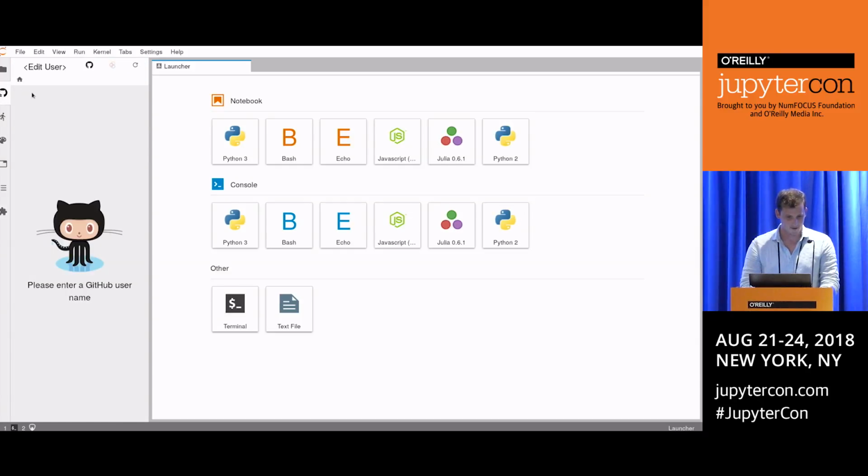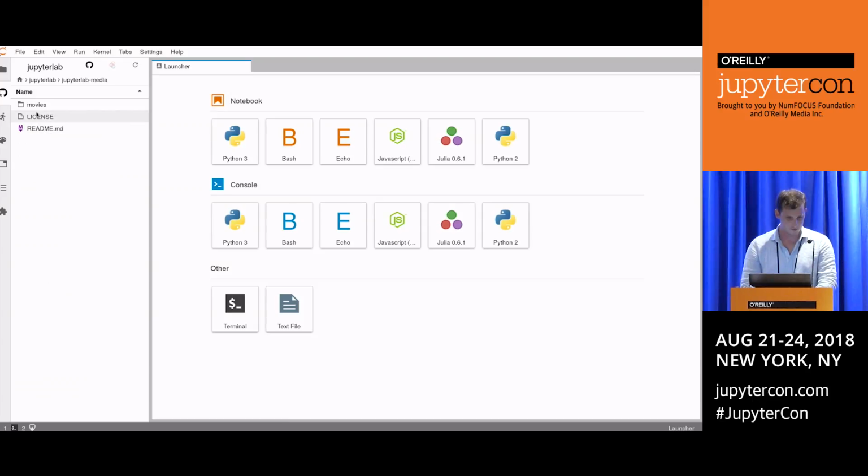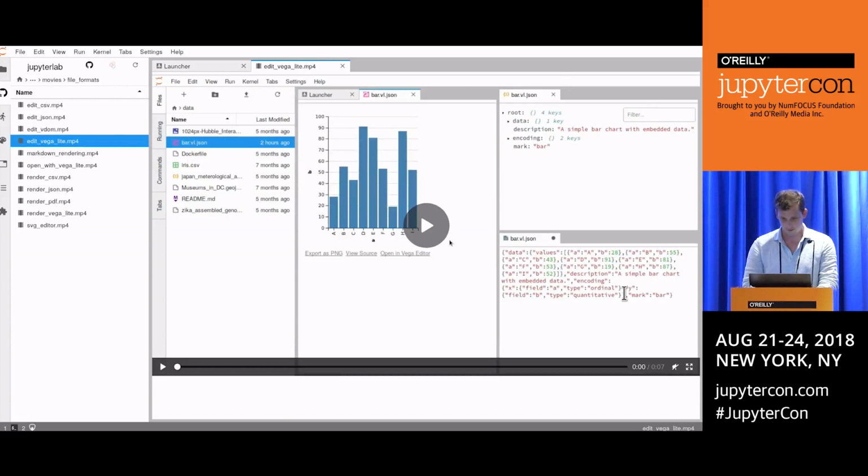One that I'm fairly proud of is this GitHub extension. It adds a new file browser to the left-hand side, which allows you to browse GitHub. So we can go to the JupyterLab organization, and this is the list of repositories in the JupyterLab organization. We can go in here. This is the repository that tracks all the various videos that we have in our documentation. And I can open this one.